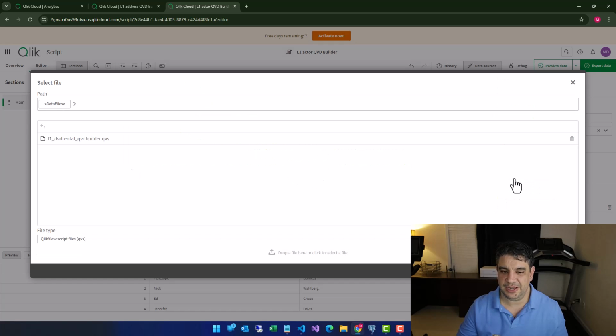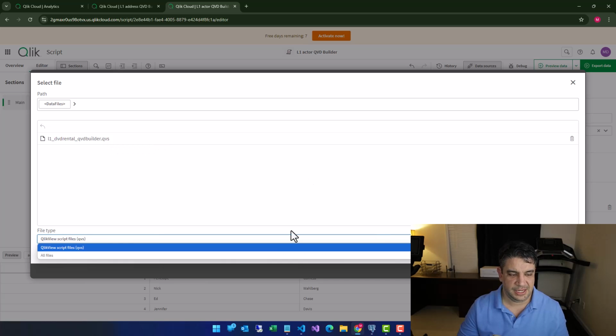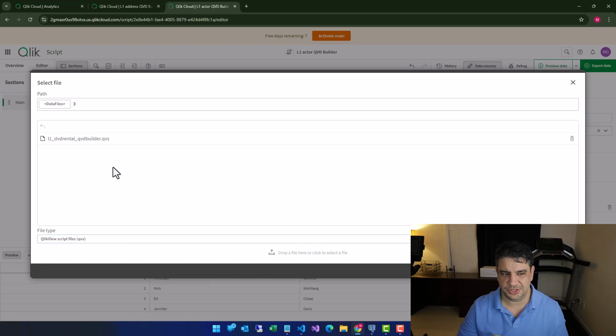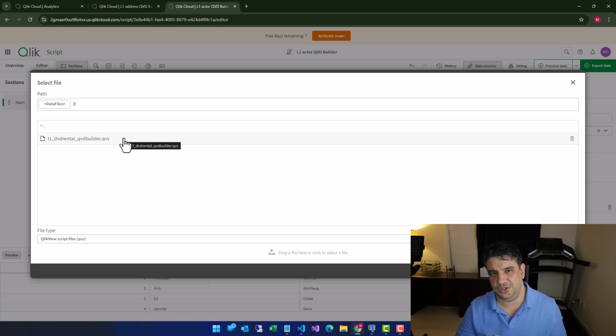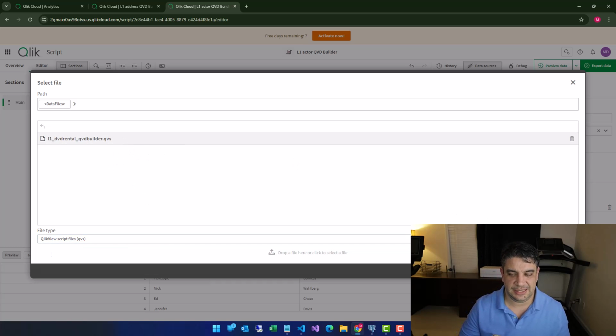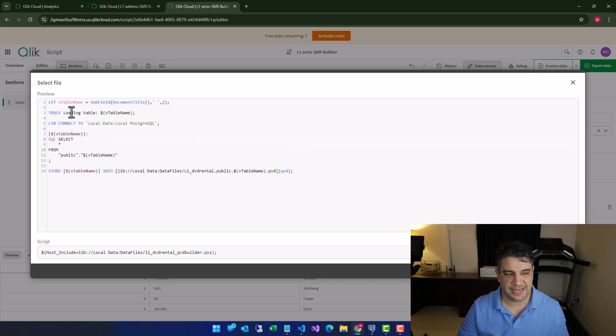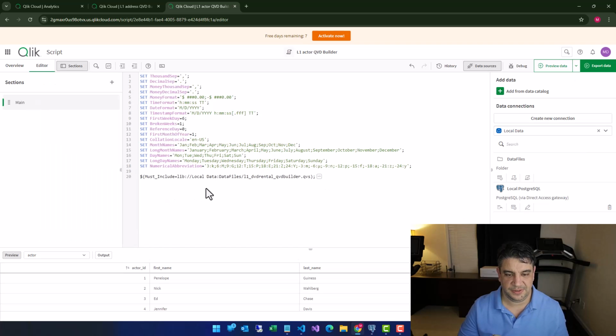So you click on select script, and it will show to you the QVS. That's why it's important to have the QVS. I'm not sure if it supports other ones. I just tried with QVS because I only use QVS. So select it. Next, it will display to you what is the content of this, and it gives to you the statement to include that thing. So then you just click insert.